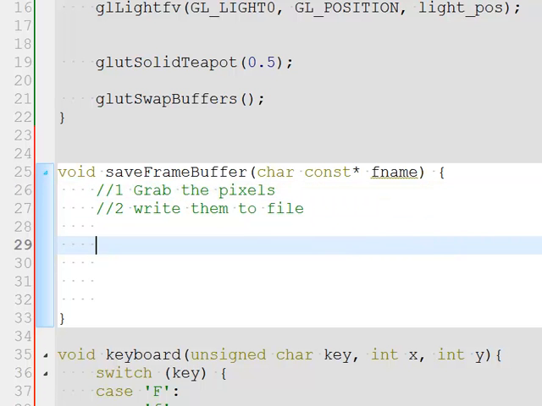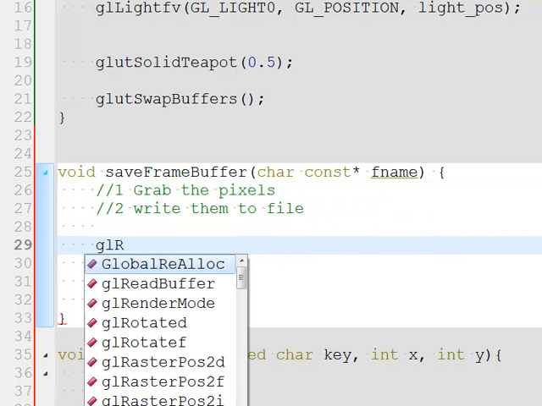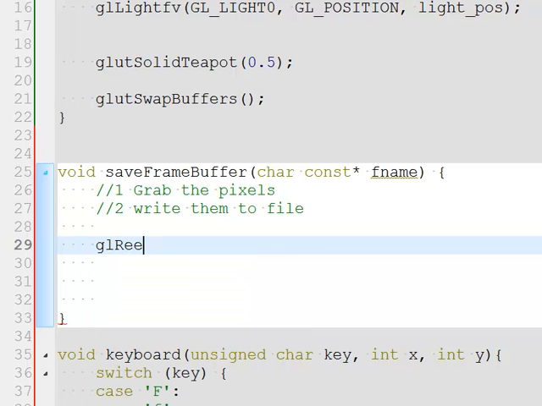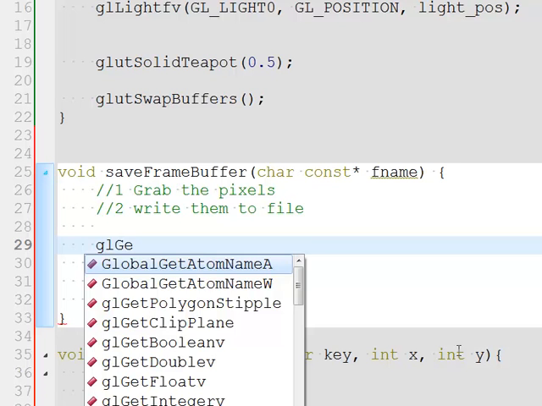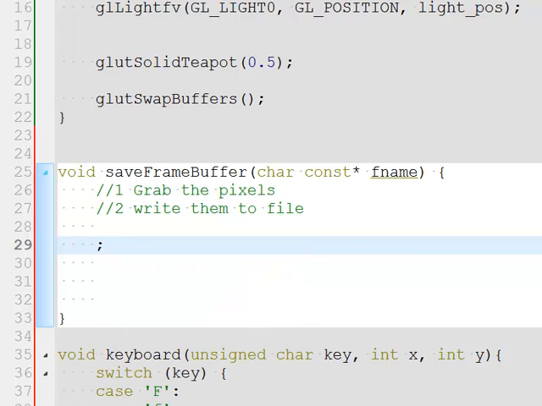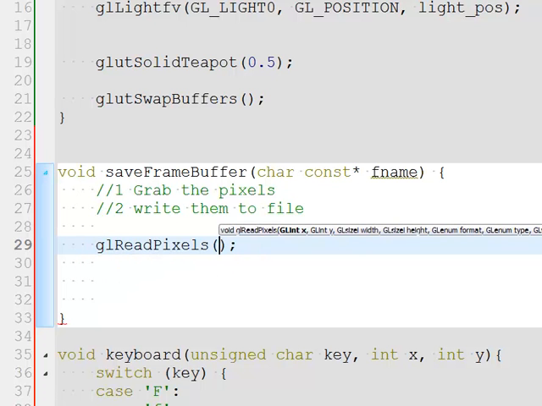So in order to grab the pixels, I'm going to use glReadPixels. I'm not quite sure why the autocomplete isn't working there. glReadPixels. There we go. glReadPixels. And so in the current window's frame buffer, I can give it the X, the Y, the width and the height, and I don't know what those are going to be yet.